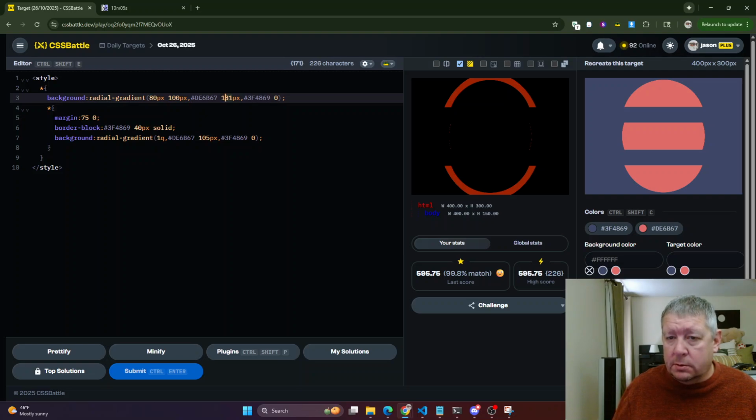Maybe this controls the minimum dimension, and this is the ratio between the dimensions. Maybe that's the way it works. I don't know. Let's try 115. Let's start there. That looks reasonably close on the width. Let's see if we can adjust the height down.